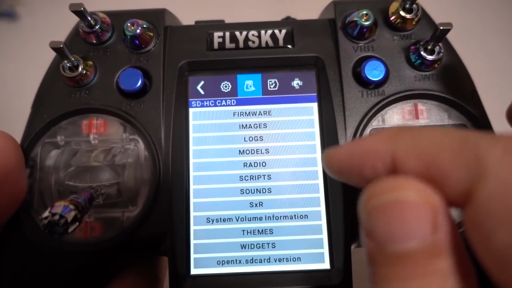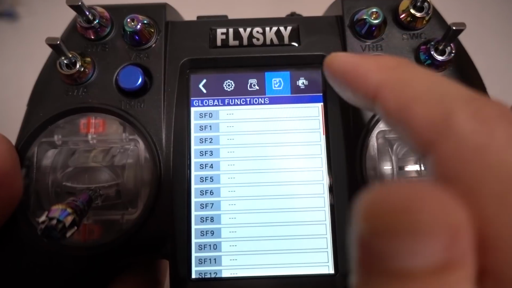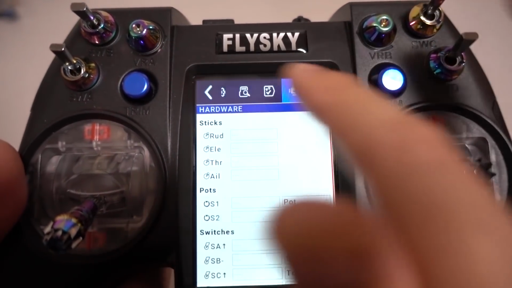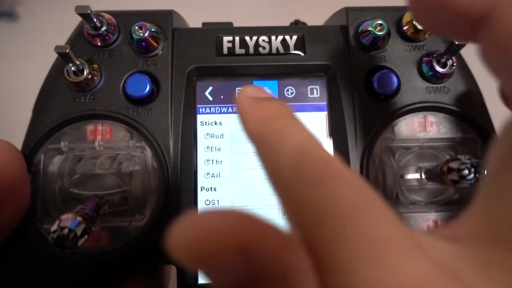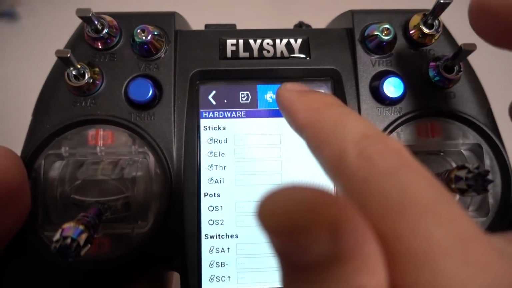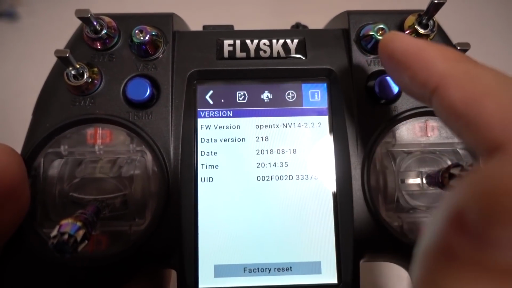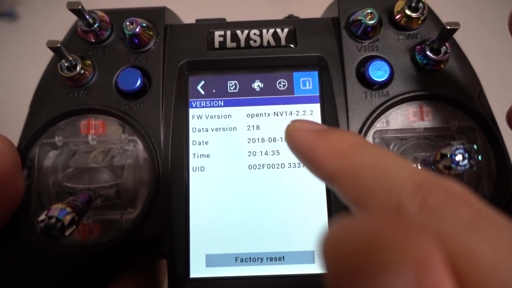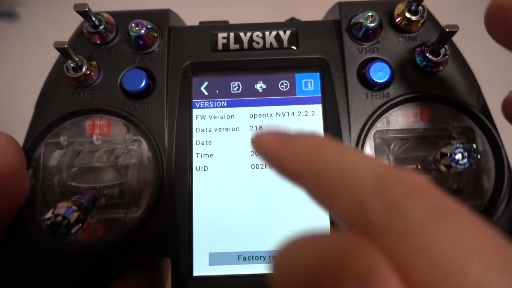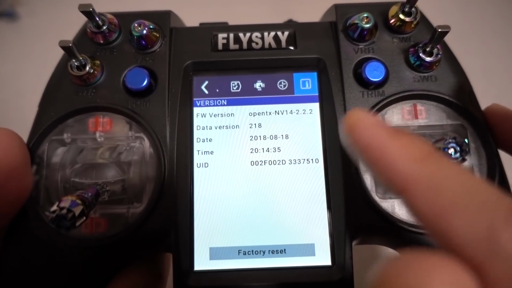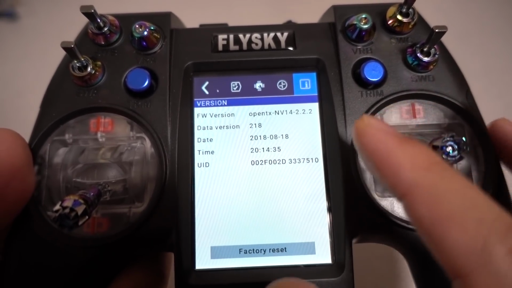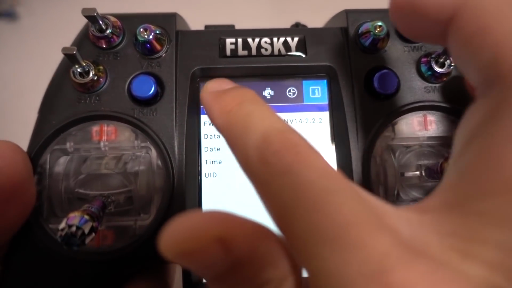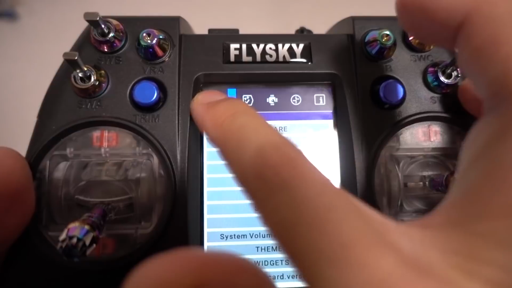You have your SD card, global functions, hardware, and to get to the other options, you have to slide over this top section here. Calibration, and we have your version. So this one's called OpenTX NV14 222. This is still not in OpenTX Companion yet, so you can't make any special builds until that's in there. I guess the developers from OpenTX still think this is beta.